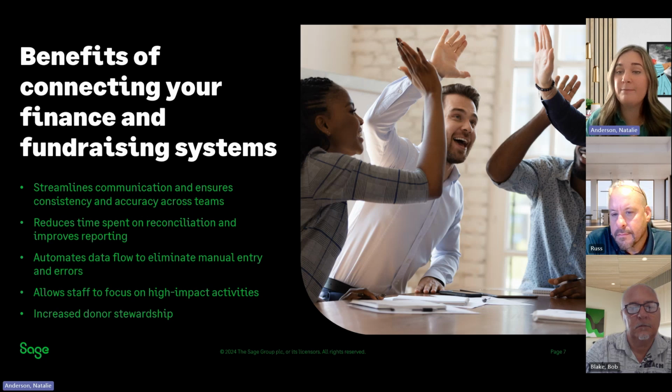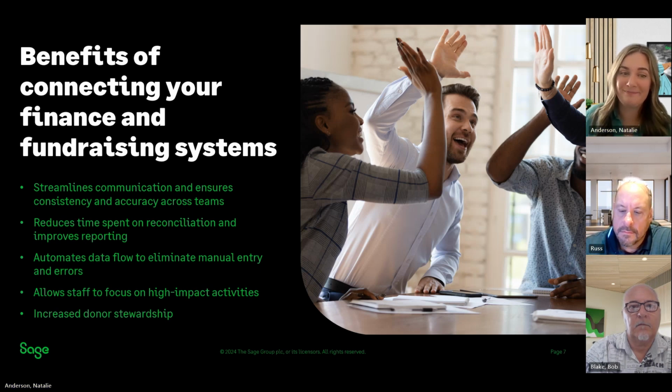And then lastly, it provides increased donor stewardship. Seamless data flow enables you to provide your donors with more accurate and timely financial information about how their contributions are being utilized. This helps foster trust and strengthens your donor relationships, hopefully leading to long term support.